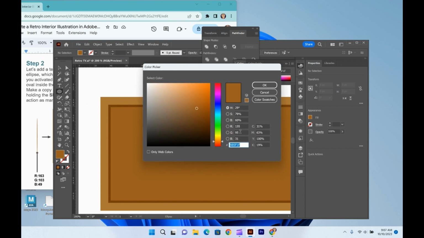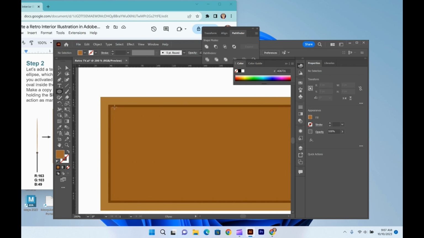The color is going to be 163, 103, and 49. And then I'm going to draw it down real thin here. Okay.